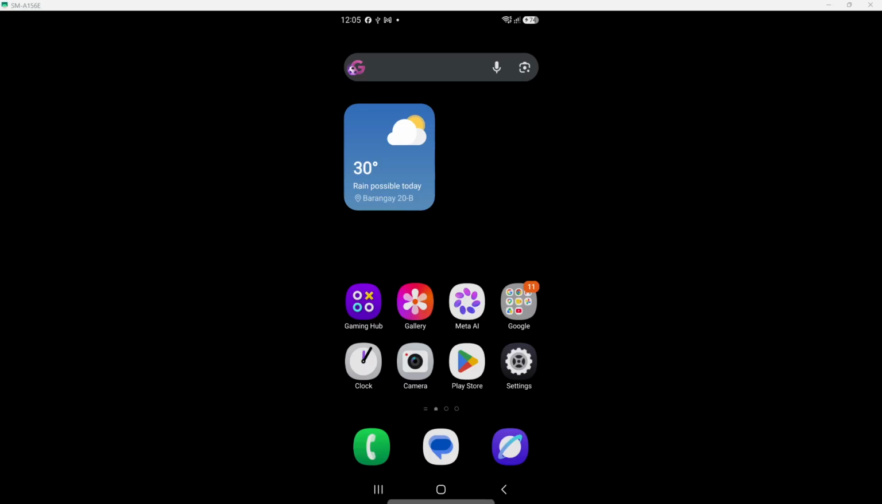In today's video, I'm going to teach you how to download Godot Engine app on Android. First, open the Google Play Store. You can find this app on your device's home screen or in the app drawer.